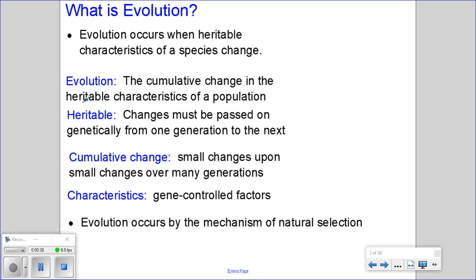Now when we talk about heritable characteristics, these are changes that must be passed on genetically from one generation to the next. And when we talk about that cumulative change, these are small changes upon small changes over many generations. And these characteristics that get passed on are gene-controlled factors. So we're talking about small changes, basically in allele frequencies or new alleles showing up over time in a population.